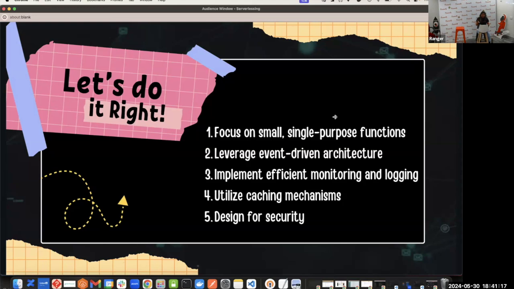Then implement efficient monitoring and logging. Always the case. Utilize caching mechanisms. It's quite helpful, because the latency you see at the start of a function, if you have cached already, you won't see that. You straight away serve it from the cache. And design for security. When we did our live coding, we allowed unauthenticated access to our application. Don't do that. That's not the good way to do it. But yeah, design for security. So I think that's it.